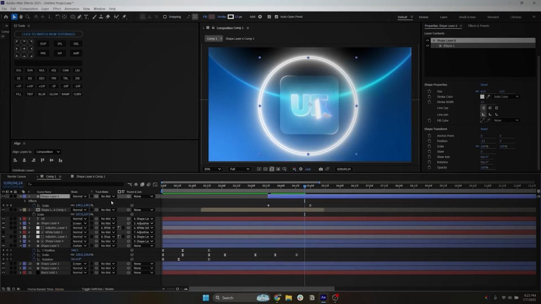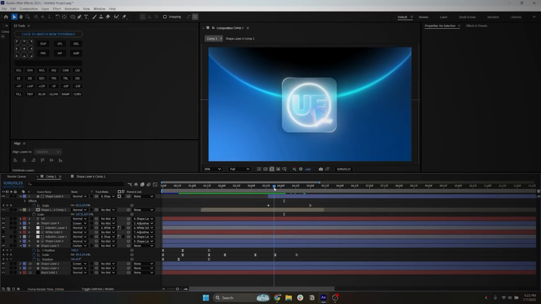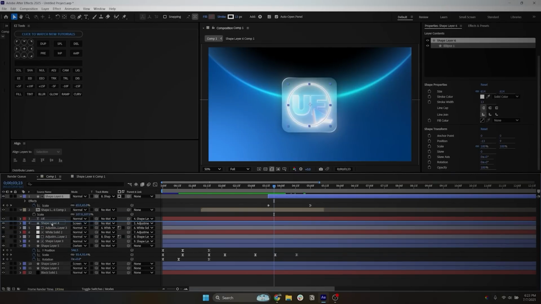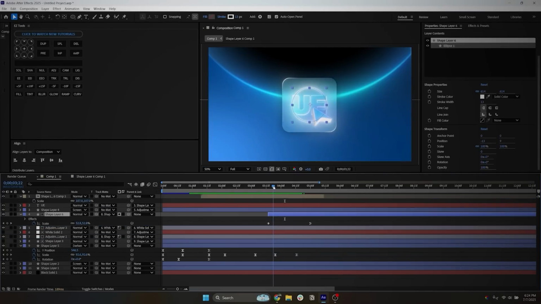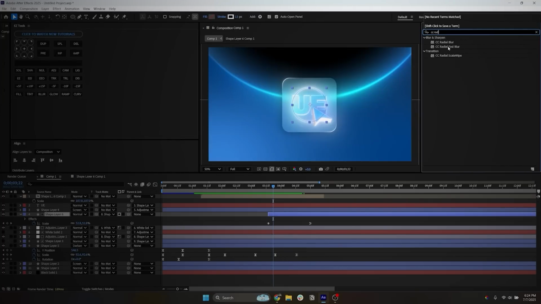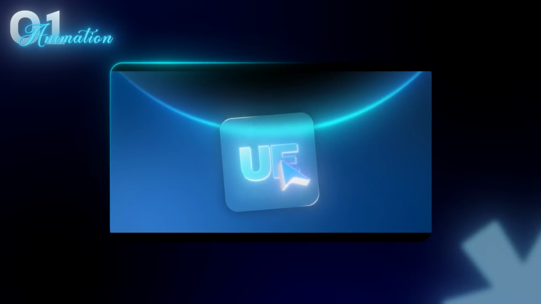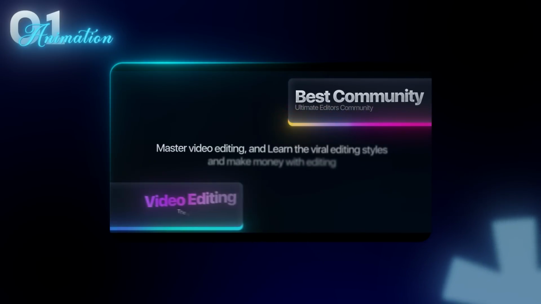And then the final thing I'm going to do is I'm also going to track matte it to the same shape layer as the entire UI icon, which means it's only going to appear inside of our UI icon. This would look even better if it was placed under our Ultimate Editor's logo. Now this looks great, but it is still a bit harsh, so I'm also going to be adding in the CC Radial Fast Blur effect, and I'm also keeping the amount relatively low so that we can clearly see that circle.